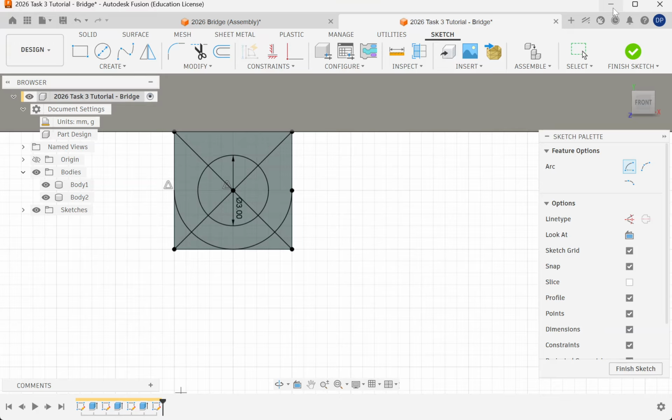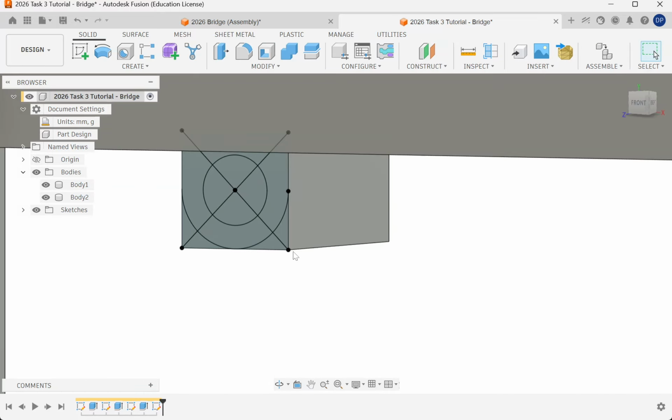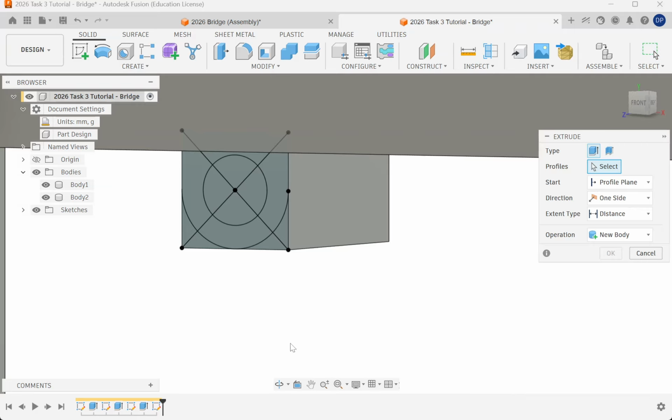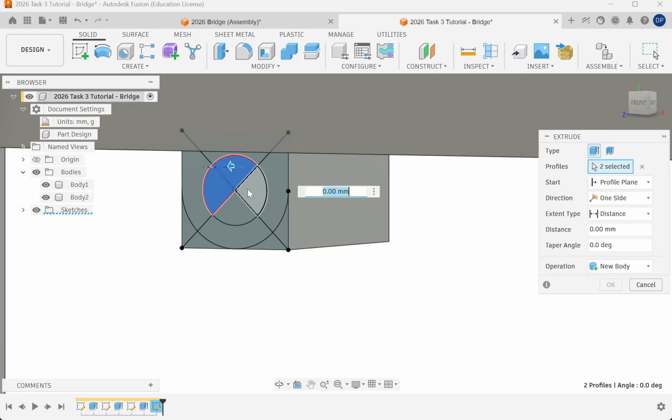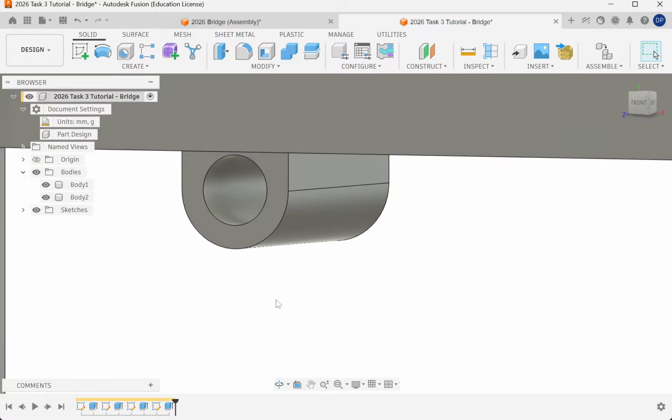Okay, so you have this shape over here. We're going to finish this sketch. Now when we extrude it, we want to cut this internal circle and we cut these corners. So we're going to go to extrude. We're going to select all these shapes over here, all these parts, and then we're going to go backwards, and it's going to cut off that. And then we have that shape.